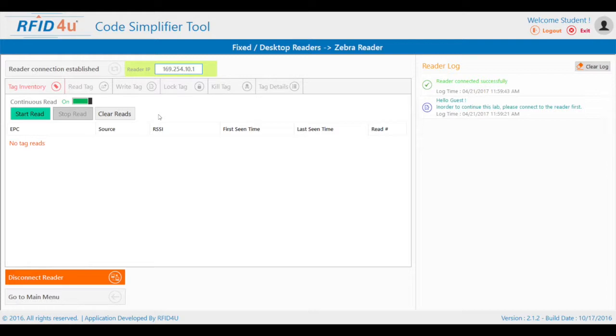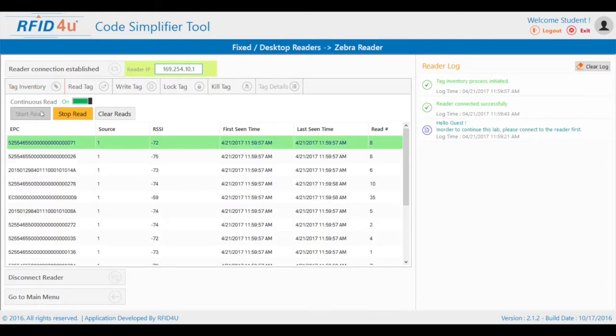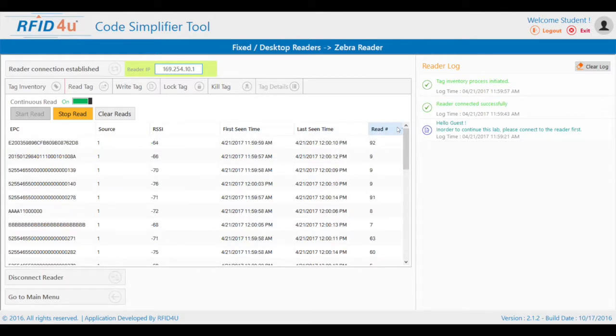So first, let's do a tag inventory where you just place a few tags on the antenna and click the Start Read button. The application will display a row for each of the tags with its values of EPC, the source, which is the antenna number, the RSSI, first seen and last seen time, and the number of reads. And then you can click the Stop Read button to stop the process.